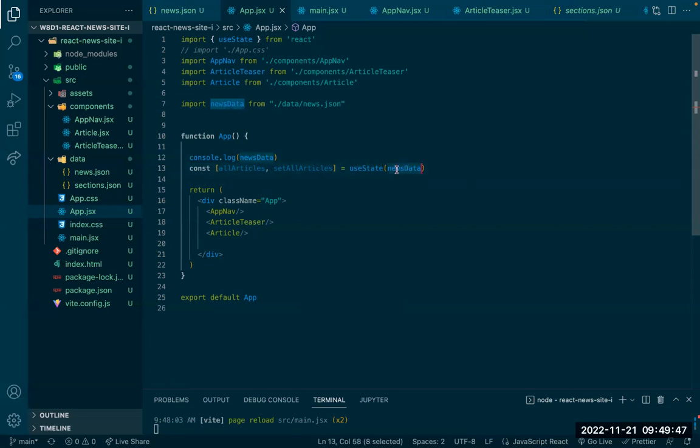How can we go from this variable to a list of all the articles? What list method can we use to help us with this? So this is a list, right? News data, it's a list of objects. What is it? Map, yeah.